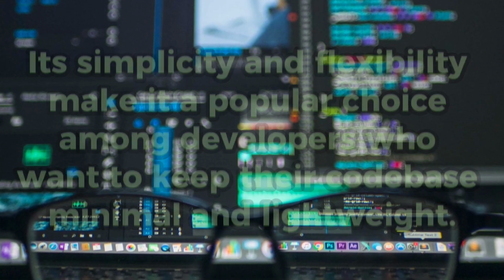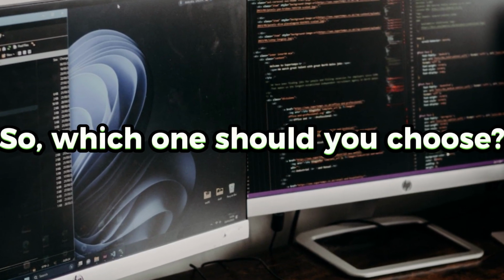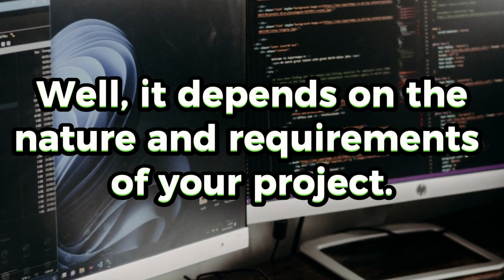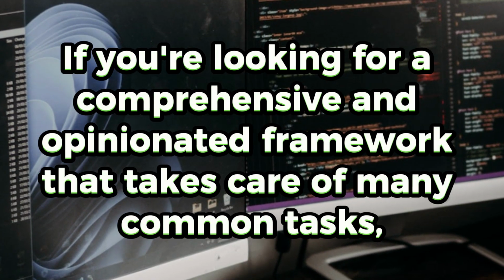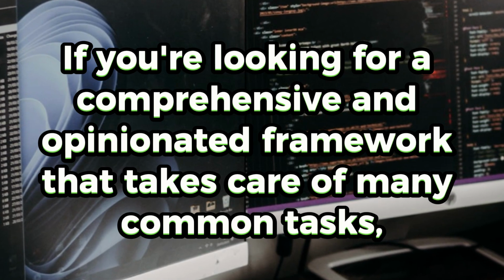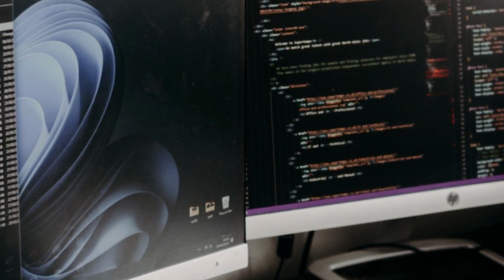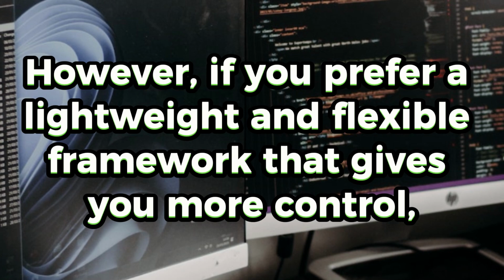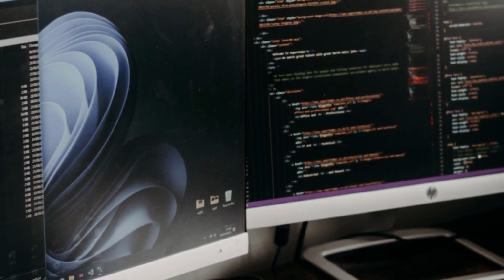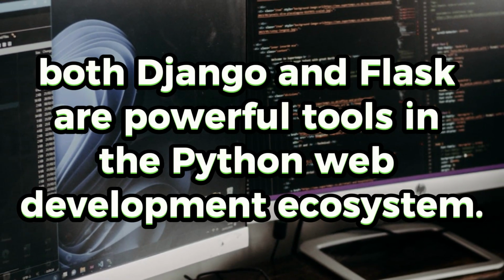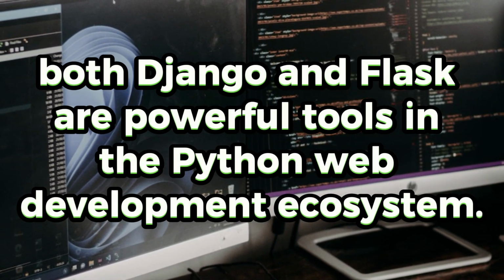So, which one should you choose? Well, it depends on the nature and requirements of your project. If you're looking for a comprehensive and opinionated framework that takes care of many common tasks, Django might be your best bet. However, if you prefer a lightweight and flexible framework that gives you more control, Flask could be the way to go. Ultimately, both Django and Flask are powerful tools in the Python web development ecosystem.